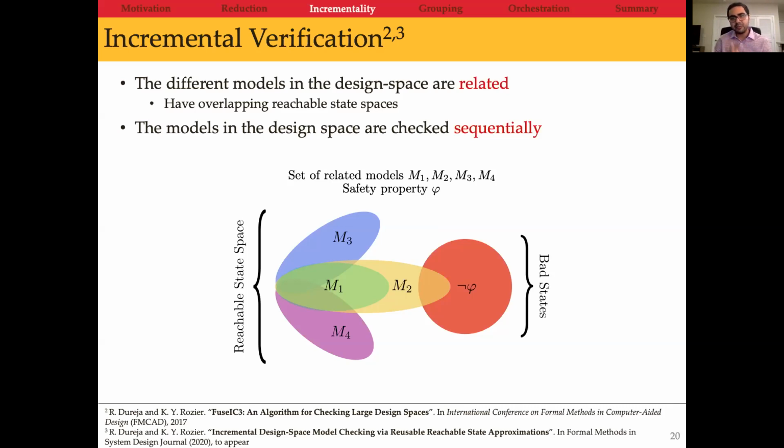The diagram is a Venn diagram that represents the reachable state spaces for the 4 models, M1 to M4, and it represents the safety property phi as a set of bad states. Ideally, the state spaces for each of the models should not intersect with the bad states if the property phi is to hold for a particular model M.